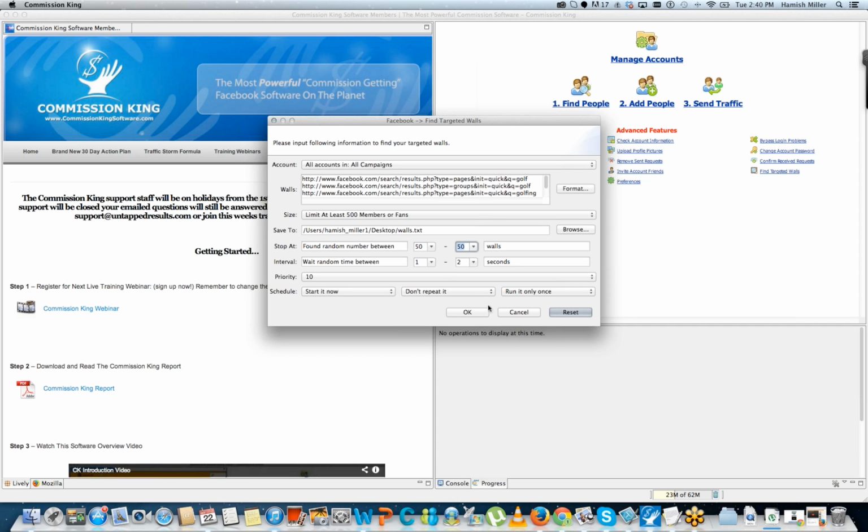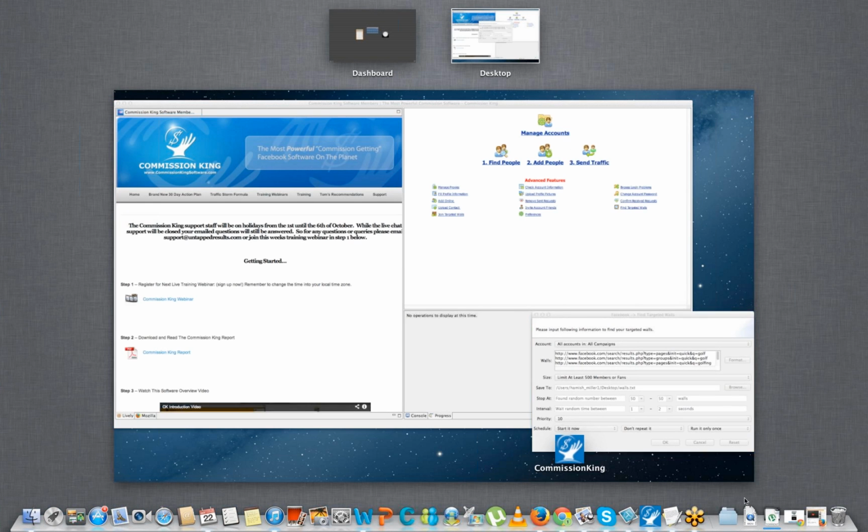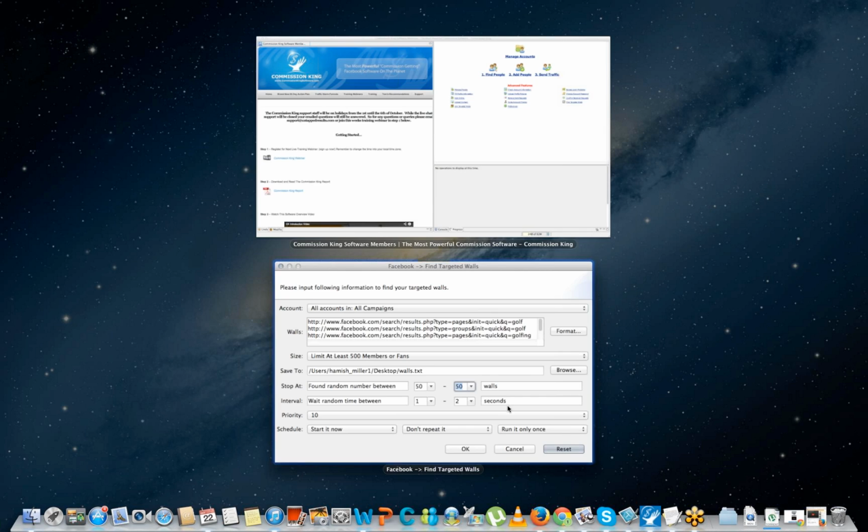Now what we're going to do, say I have 5 accounts. I want to go and find 50 groups and pages. Press OK. It's going to run the function. I'm going to have 50 groups or pages, and then I'm going to have 5 accounts that I'm going to message. I'm going to split that up. So I'll get a text document just like the one we've been using. Where is it?